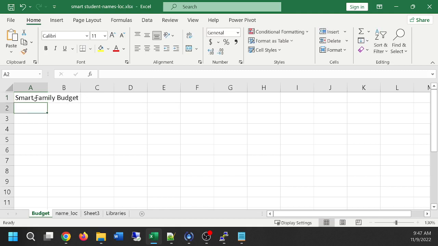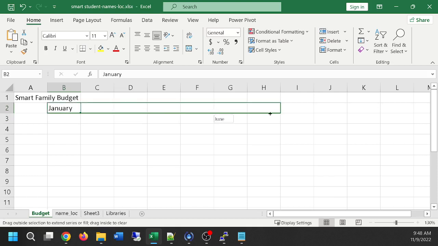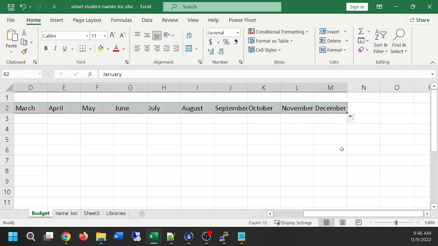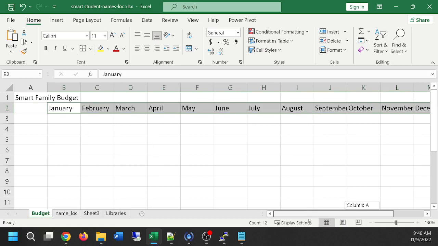Now, for our budget, we're going to do a budget for the year. So let's start in column B and let's do the month, January. We're going to start in January, make a budget. And this time we do want to have it handle the next months of the year. So drag all the way out to December. Oh, there. Have it automatically fill in my months for me.